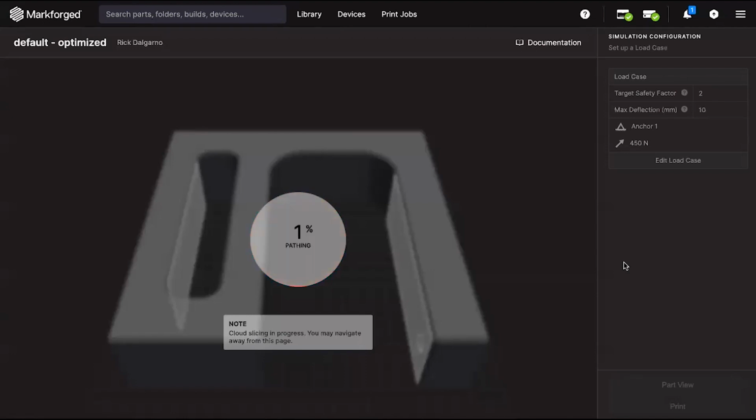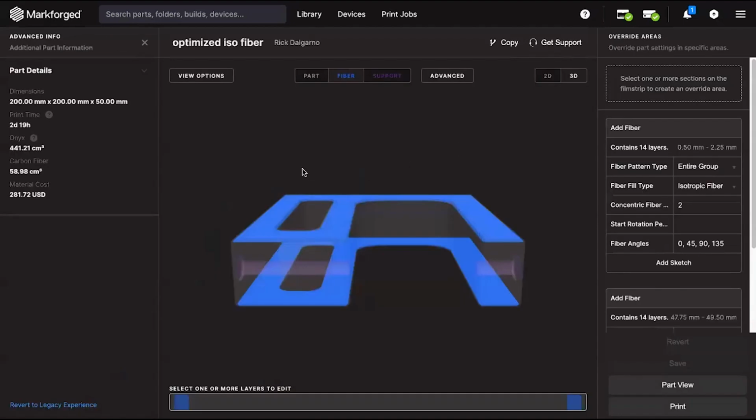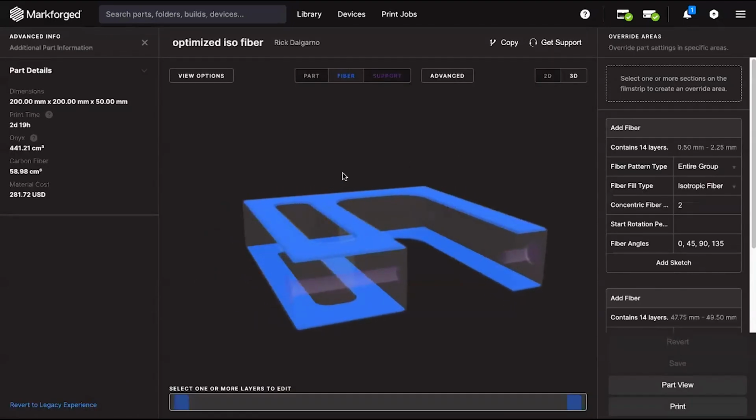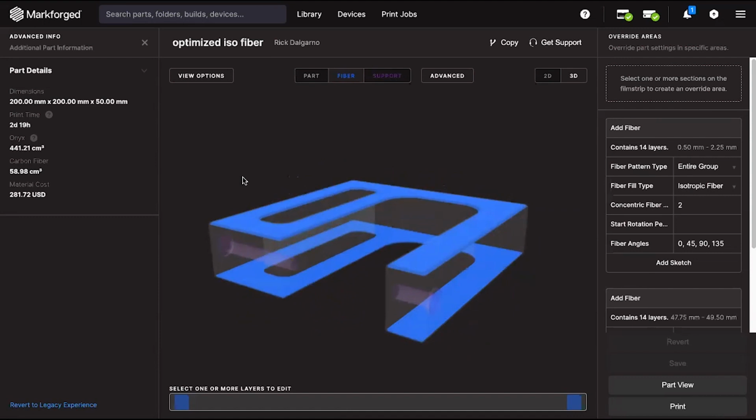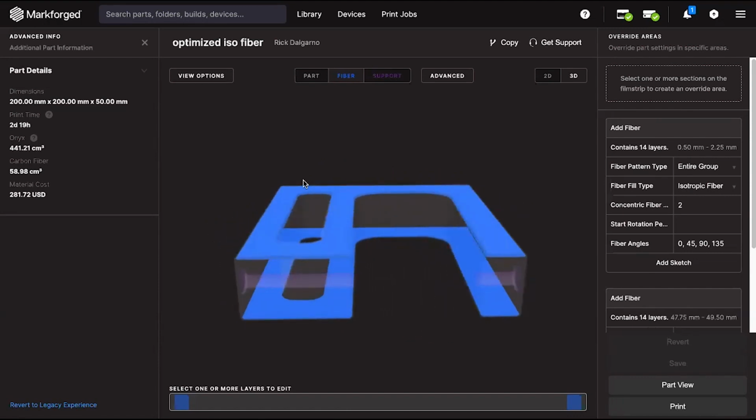And what we can do is we can take a look at the internal view, which I've already generated here. And this internal view is going to show us where the fiber was placed. So we see that there are 2 fiber groups here, one at the top and one at the bottom. And each one of those fiber groups has 14 layers of carbon fiber in it. And my last step here is to just click Print.